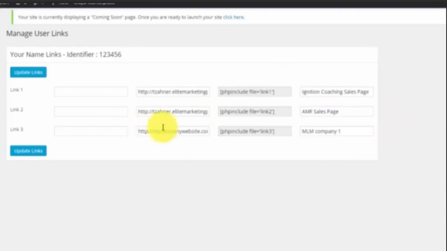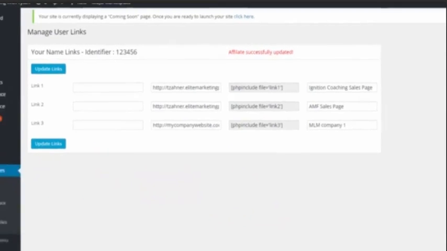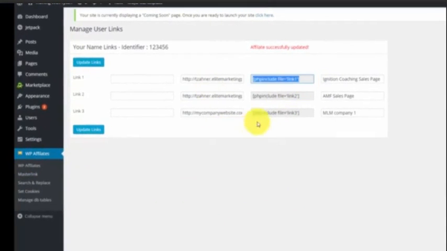So anyway, since this is your profile and these are your links, you really don't have to do anything more here. So we can simply say update and we can go back. Let's go ahead and create another affiliate. And then in a moment, I'm going to show you how to actually use this link inside of a post.